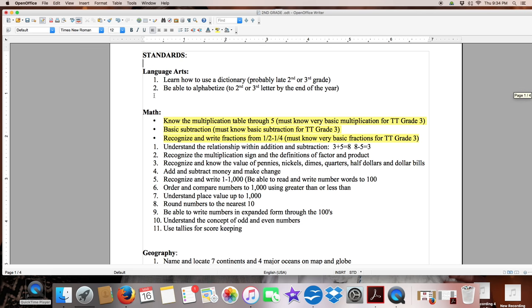So you see I used it as an idea of what we need to do, but not necessarily having to do it in second grade. Being able to alphabetize to the second or third letter by the end of the year. Yeah, maybe we'll start with the first letter and see how far we get.